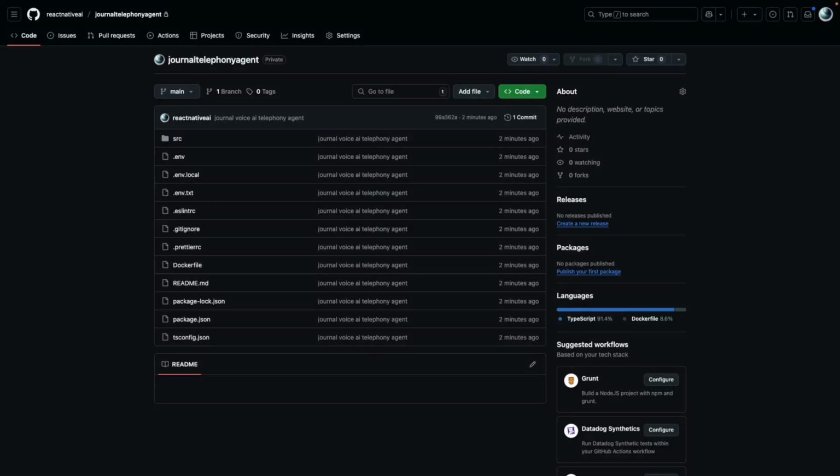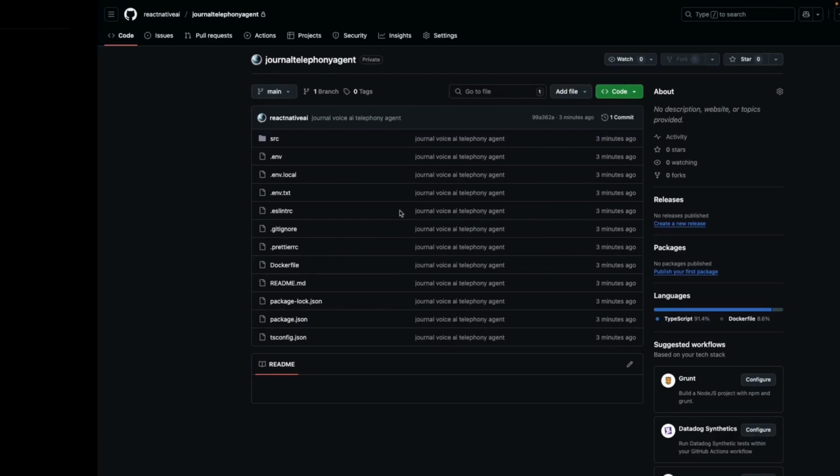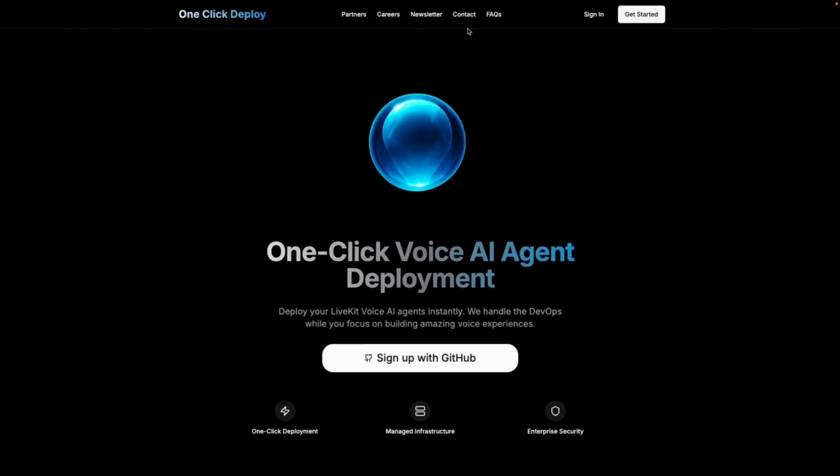Okay, so when we last left off, we went ahead and pushed our Journal Voice AI telephony agent to GitHub. Now we have our Docker file set up with our credentials in there, and we're ready to deploy this to production. So we're going to head over to the one-click deploy platform. This makes it super easy to deploy voice AI agents without the headache.